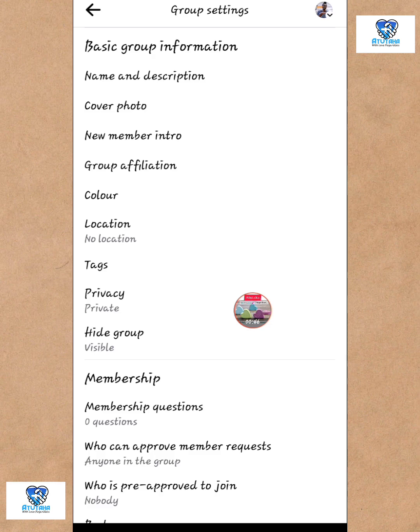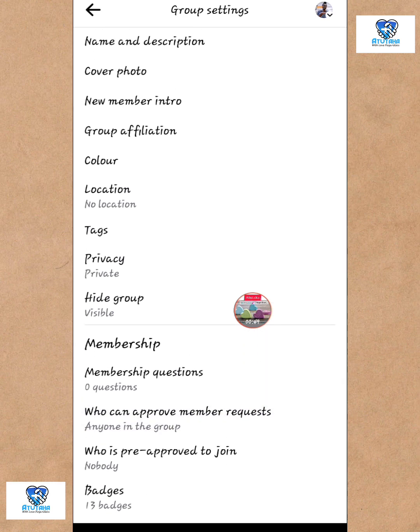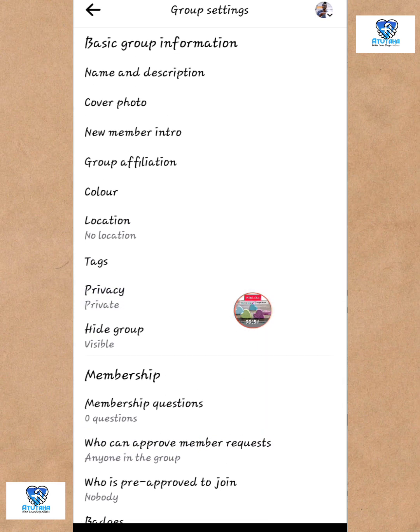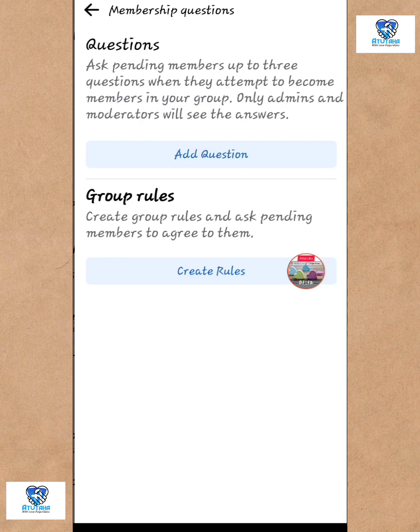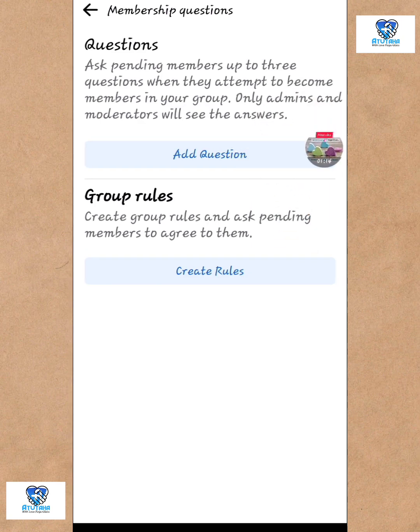And then we have tags, we have color, we have all those privacy settings. And then you can hide group, you have membership questions, who can approve member request, who is pre-approved to join. Okay, these ones, pre-approved to join, like someone has already, you can set that. Okay, ask pending members up to 3 questions.